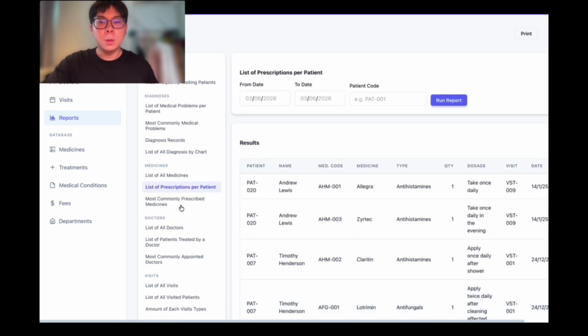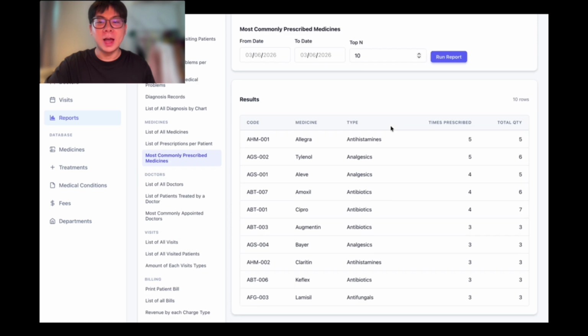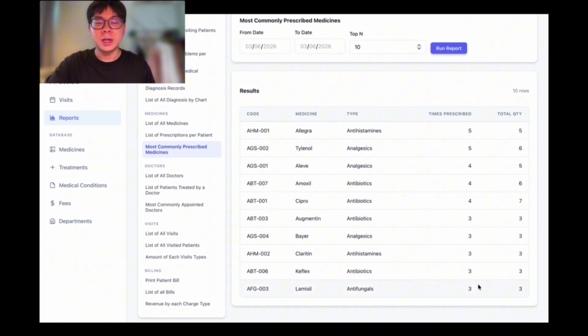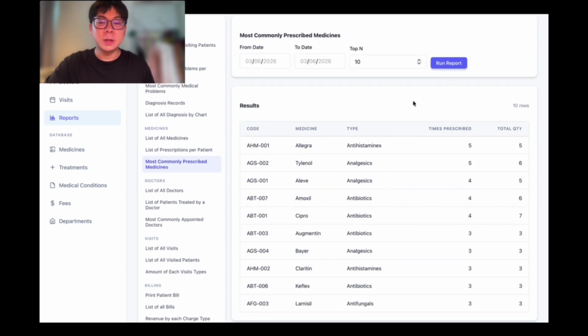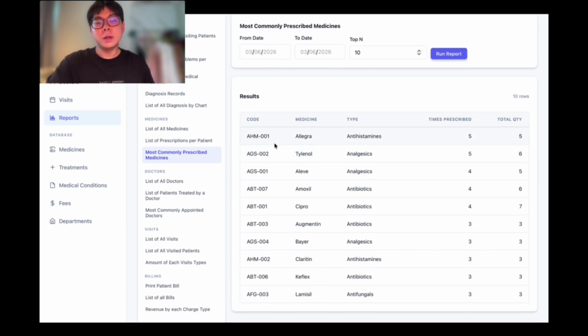Click most commonly prescribed medicine. The last one is an analysis report that finds the top most frequently prescribed medicine within a selected time period. Sort in descending order. Run. You can see that Aspirin and Tylenol are prescribed most often, 5 times each. This data can be used for inventory planning. It tells you which medicine you should keep in stock.